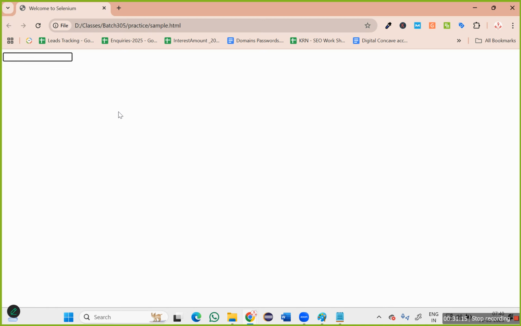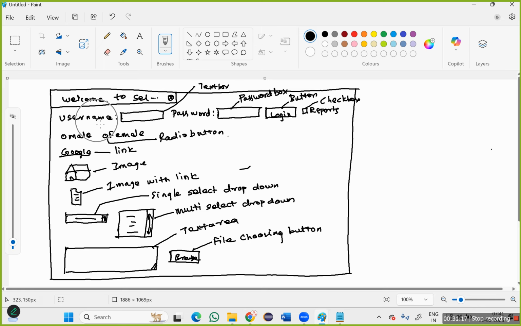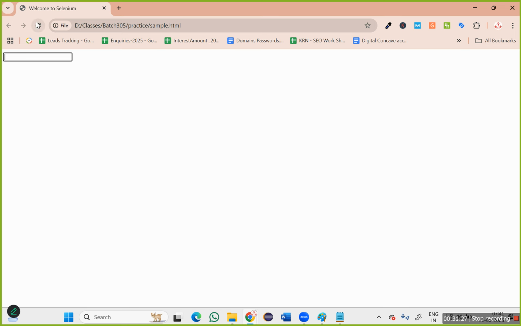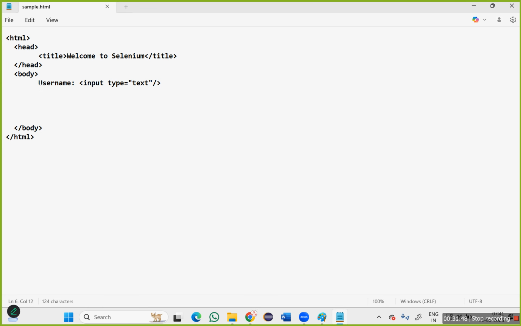Okay. Now, as per my requirements, I need the label for this text box as username. If you want a label, what I am going to do is add username before the text box. This is how I got a username text box.